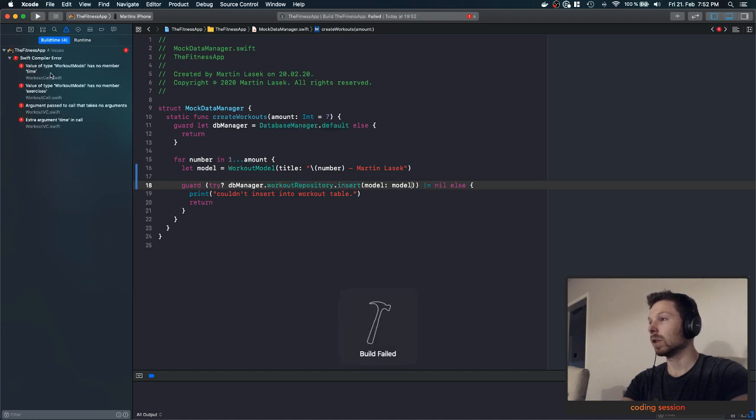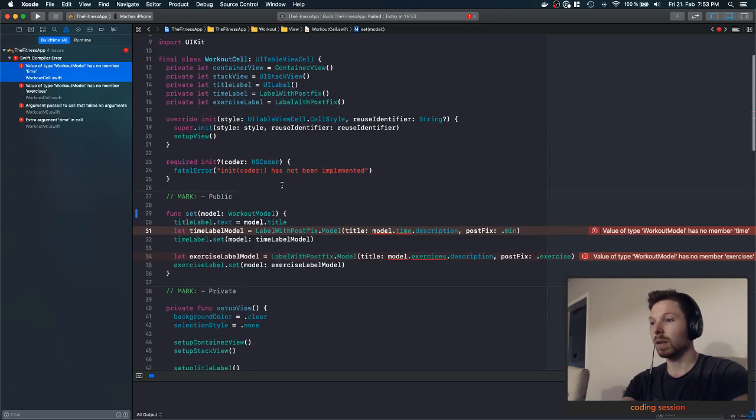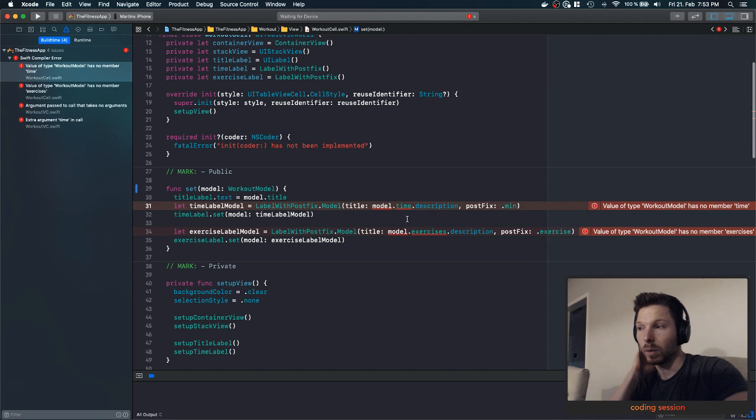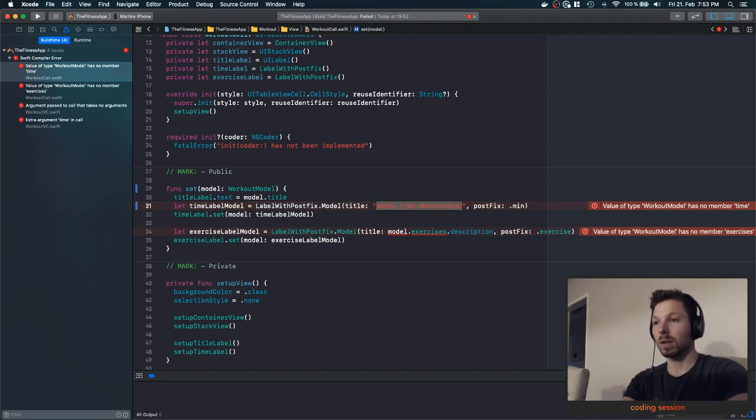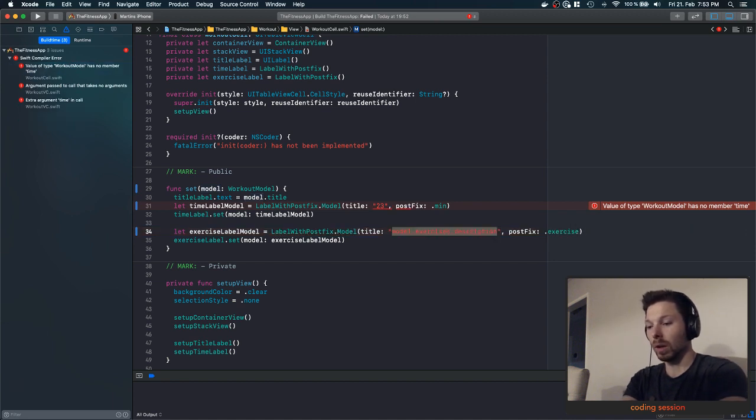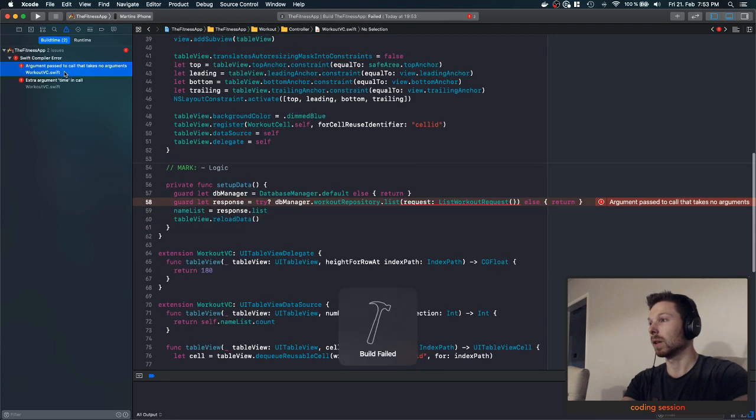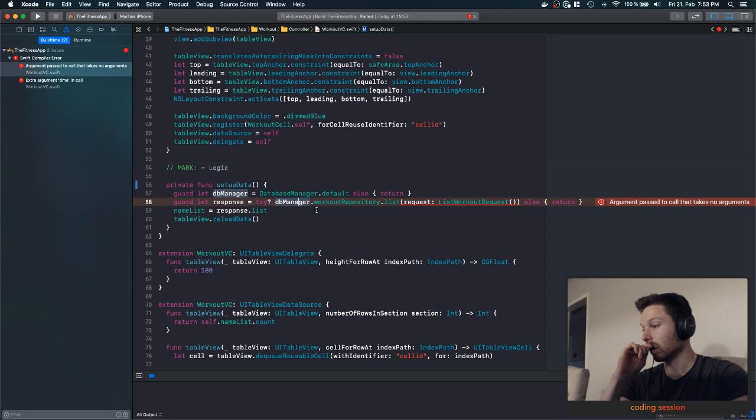Now this should still not work because of cell is having issues. Exactly, because we don't have time anymore. So title is gonna be 23 for time, and exercise label is going to be 11. Just mock data first. Workout VC now has issues. Now here it comes. We are requesting the list, and we're also getting the database manager, both of which we don't need to.